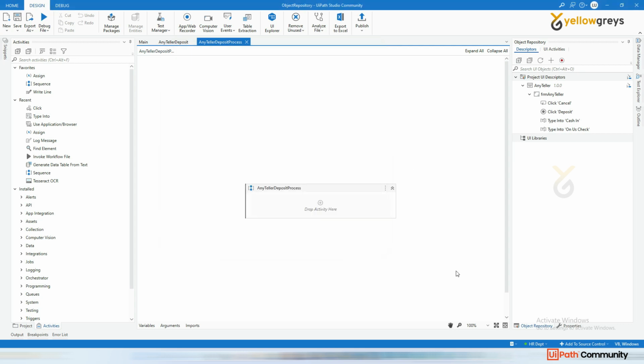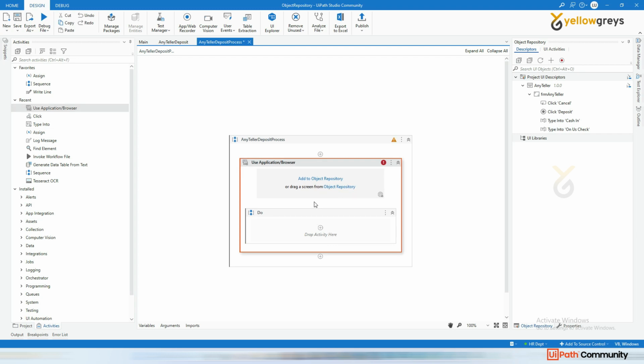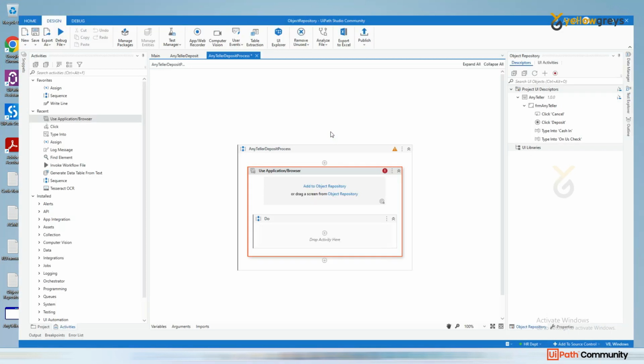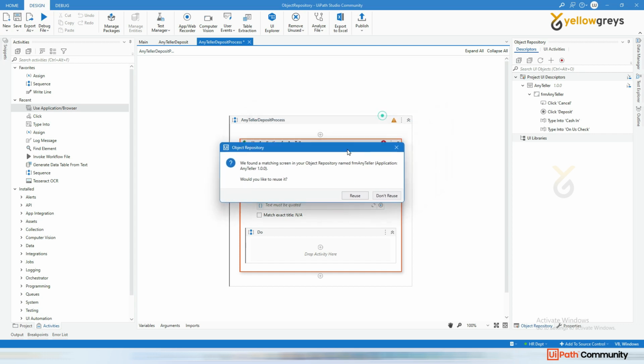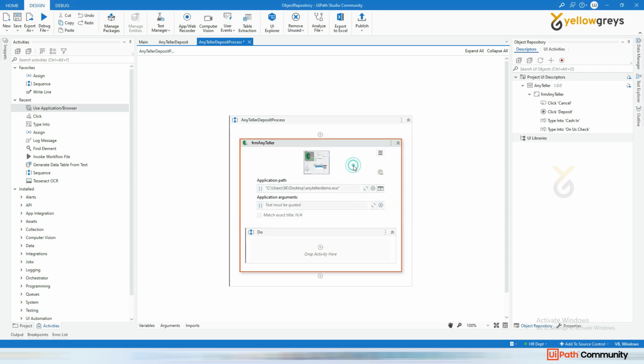Okay, so now if I go here, drag and drop use application browser, and if you click on add object repository and select it, it will tell you, hey, we found a matching screen on your object repository named from any teller application 1.0.1, would you like to reuse it? Which means, hey, you already captured that element and stored it into the object repository, why can't you reuse it instead of capturing that? So if I click reuse, it will be automatically captured.